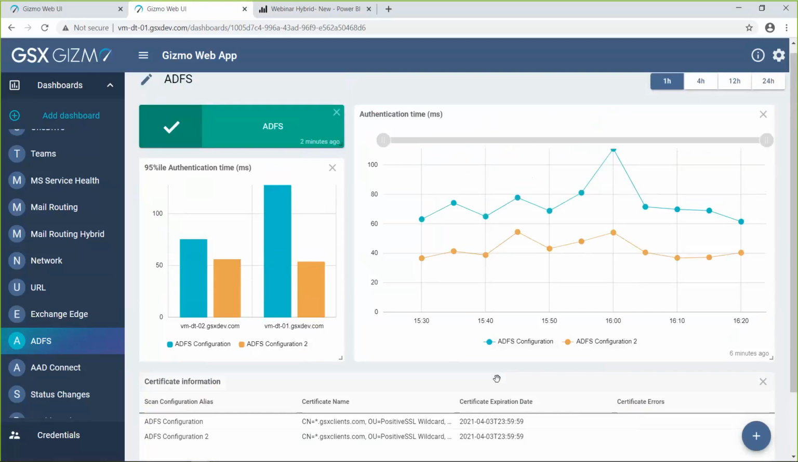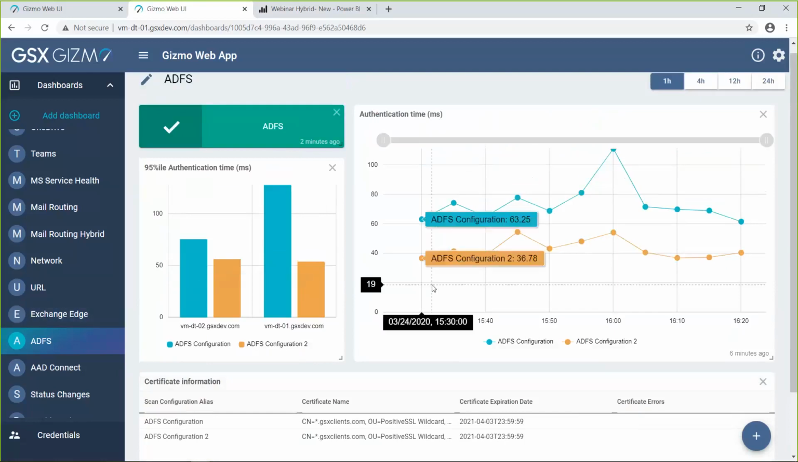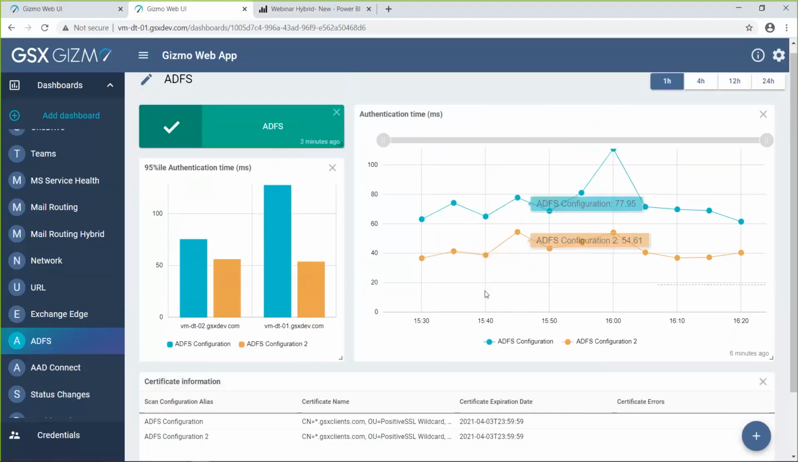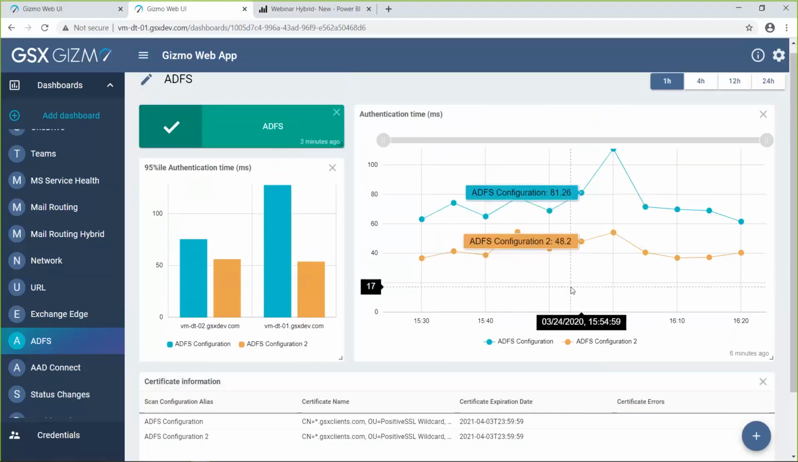So if a user cannot connect, you click on ADFS, you check if the robot can connect. If the robot can connect, you know it's at least not an ADFS issue. So you can isolate that issue. And of course, if you see an ADFS issue here, then you know that you have one, and you work on that to fix it.